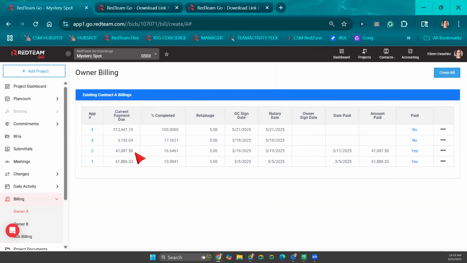Okay, so that's another thing I need you to understand about the relationship between Red Team and QuickBooks. If I delete a transaction in Red Team, it does not delete it for me in QuickBooks. If I edit a transaction in Red Team, once it has been pushed over to QuickBooks, it will not edit that transaction in QuickBooks. So if I do need to make a change to something, I will need to delete that transaction in QuickBooks, make the change in Red Team, and then allow RedTeam Go to push that new transaction over to QuickBooks. Okay. Alrighty, so that's how you're going to mark your pay apps as paid.